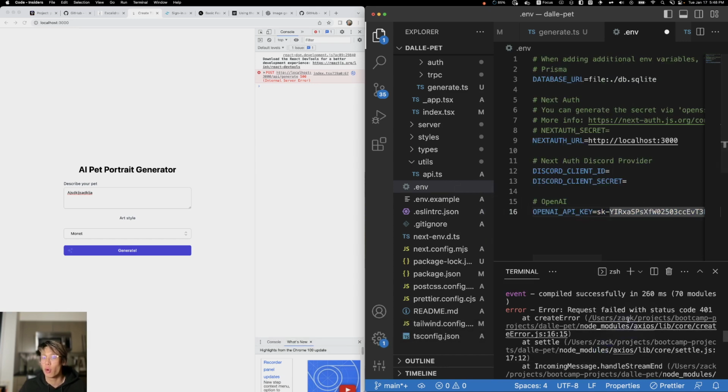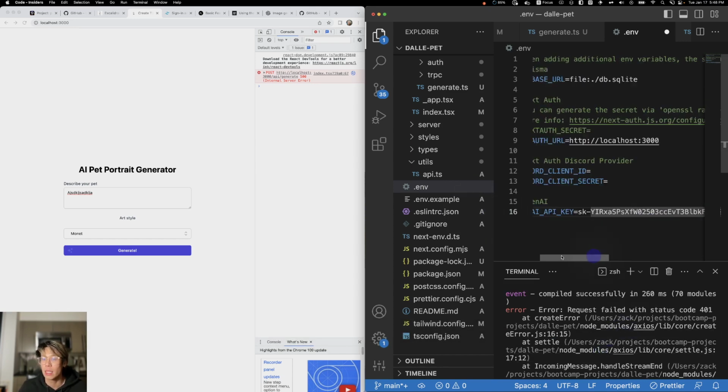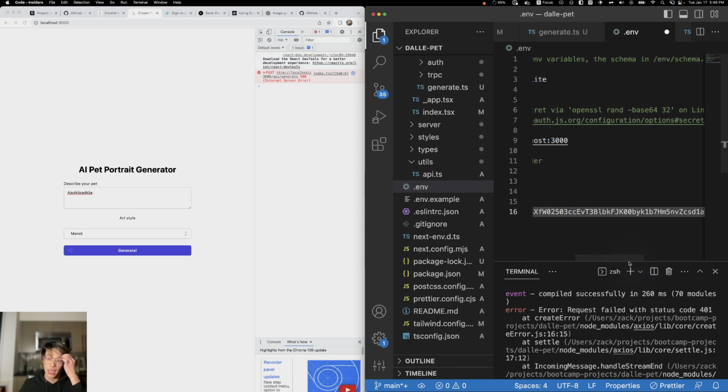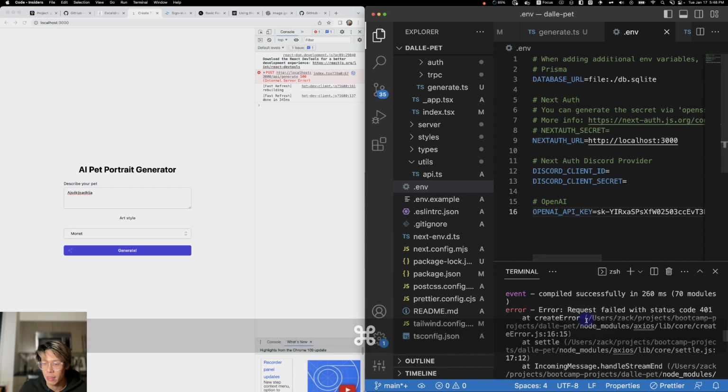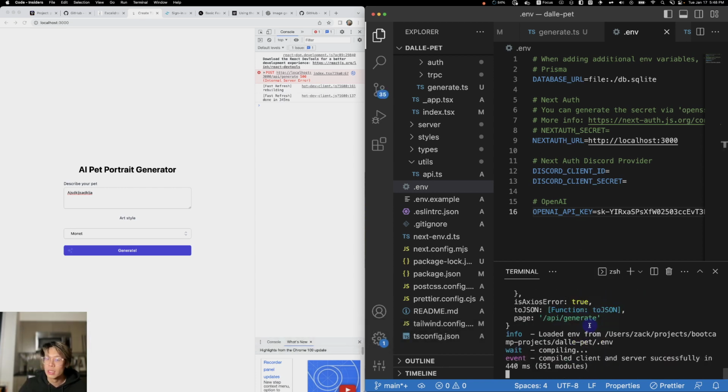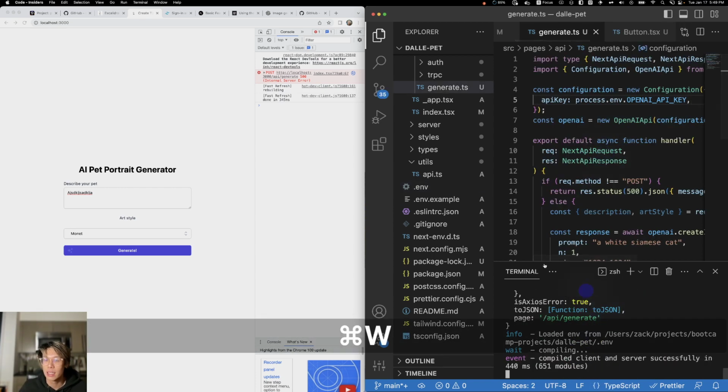So if you do get a 401 error like I did, that probably means something's wrong with your API key. Either you typed it wrong or you're not even loading it correctly. So I think that will fix the error. Okay, that's good. Let's go ahead and save that. Let's go ahead and try again.